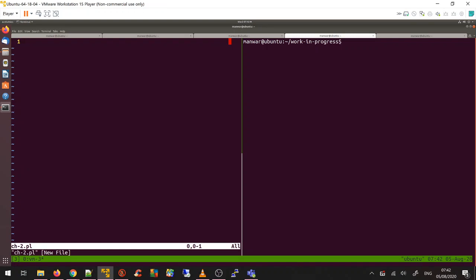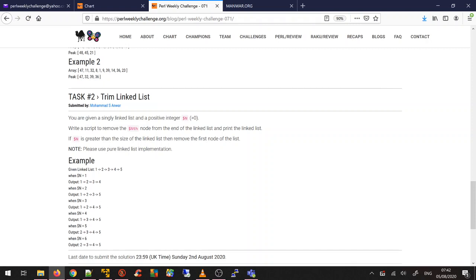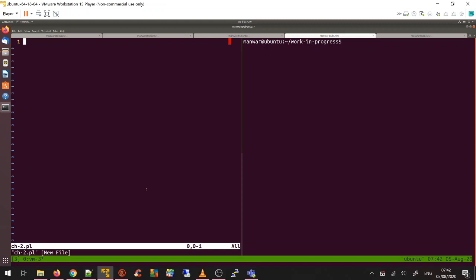Technically, you don't need a linked list to solve this problem, but I mentioned in my task to please do it in a linked list, just because I'm doing linked list, although you don't need it. So let's have some fun. To begin with, I'm going to do it.